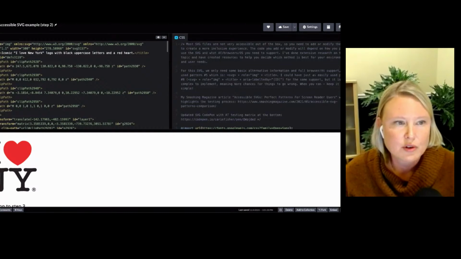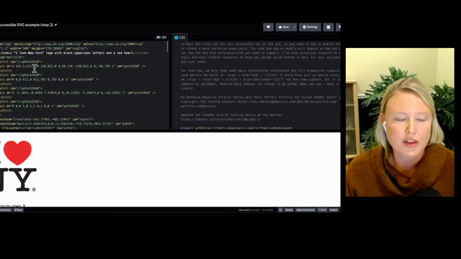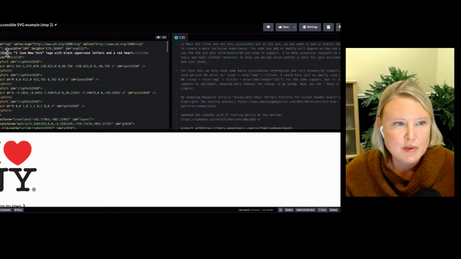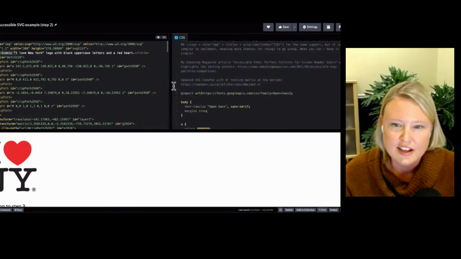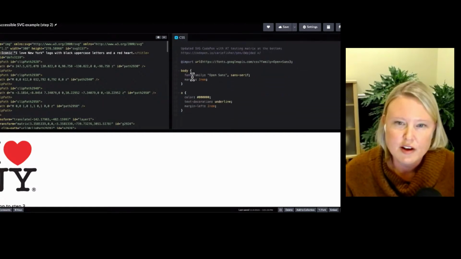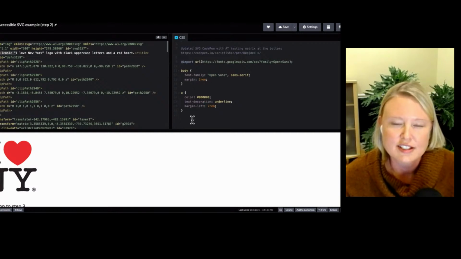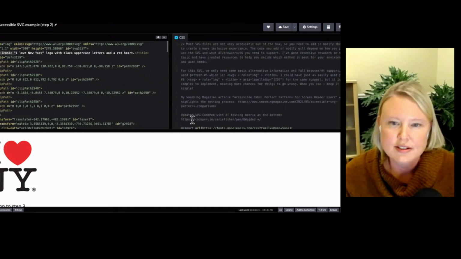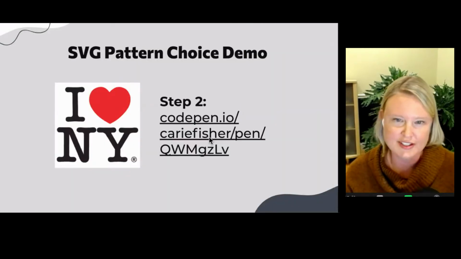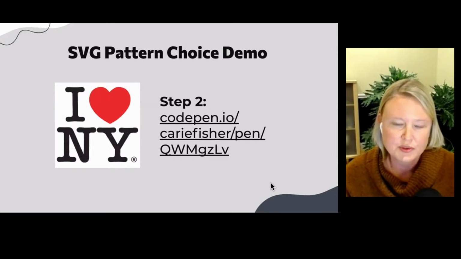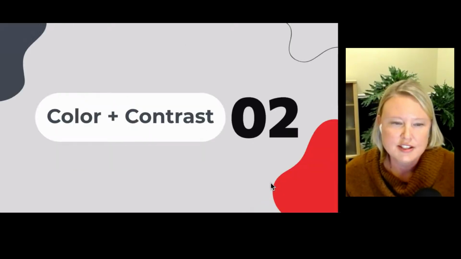And so I added the role of IMG because I know that that's something I need. And then I added a basic title. So in my case, I said, iconic I love New York logo with black uppercase letters and a red heart. That's all I did technically in this section. There's a little bit of body and link styling, but nothing too complex there. And some links. All right, so that's kind of the matrix. That was step 2. And then we move on to color and contrast.